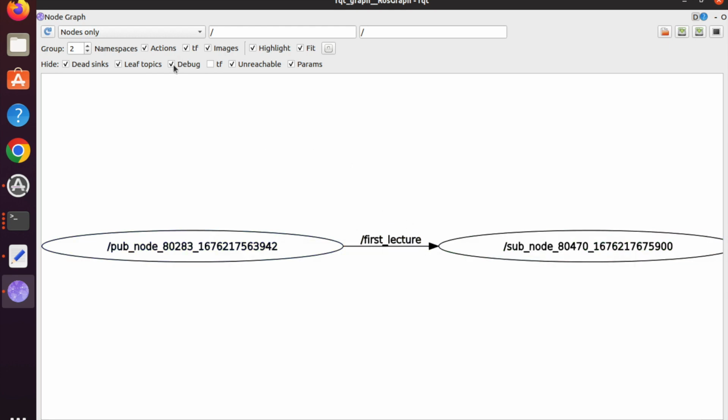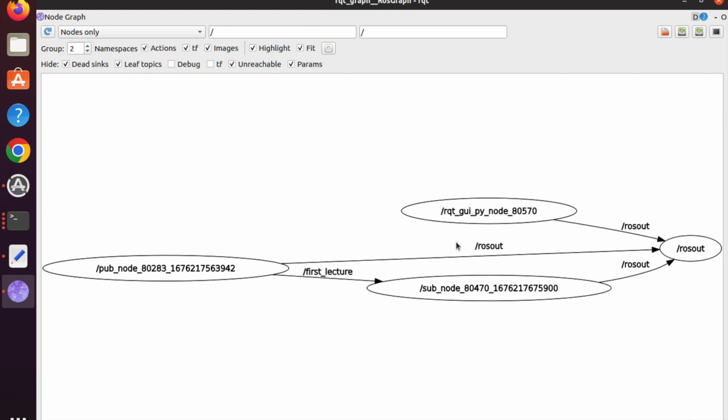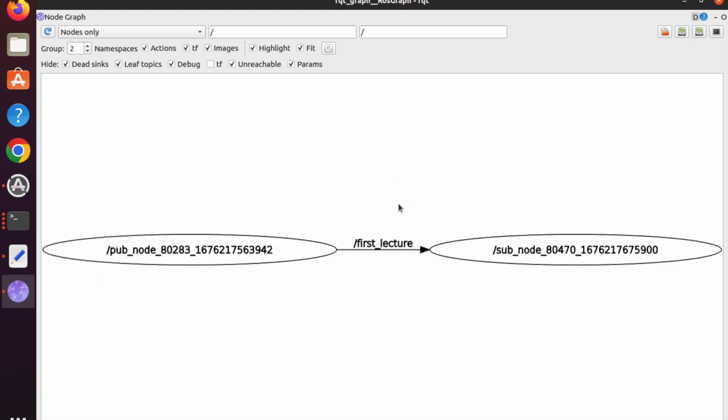When you remove this debug tick mark, it will be showing you the other thing. So ROS out here, and you can see that everything is based on the pub-sub model. Even the operating system is also based on the publisher and subscriber model. This is where the first lecture and second lecture come in. Now this publisher goes directly to this ROS out. If you remove this debug, you only see this.